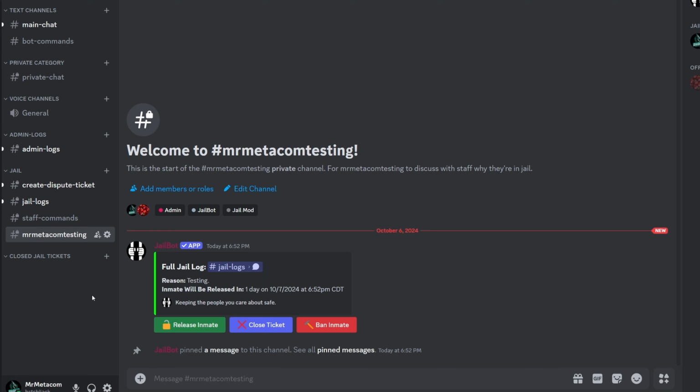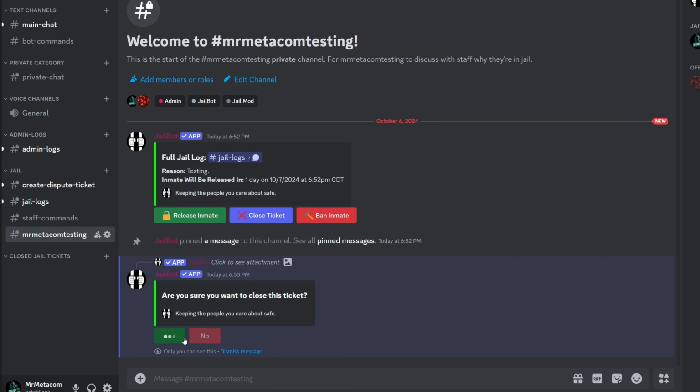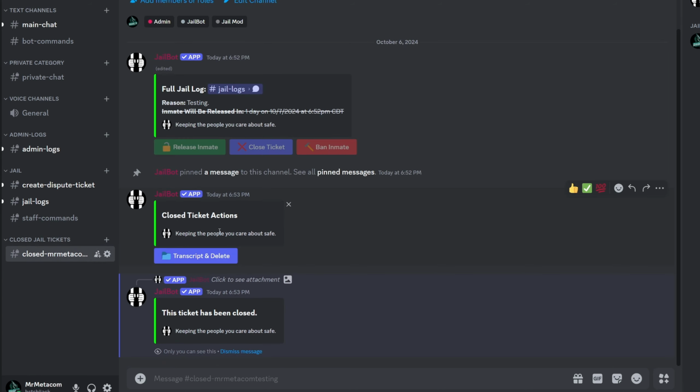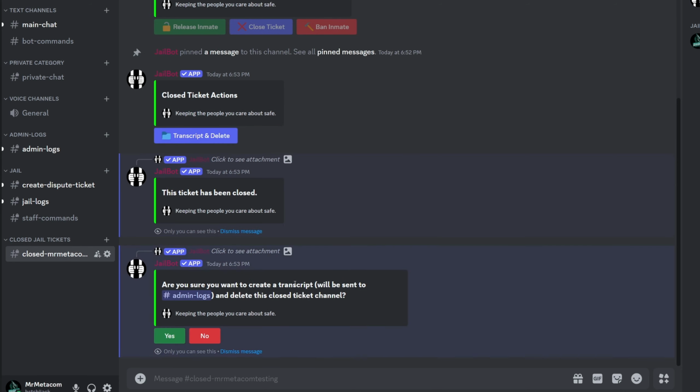You've already seen what it looks like on the inmate's end when they're jailed like this, so I won't show you that. However, we can close this ticket. It'll ask you if you're sure, hit yes, and then you'll have some close ticket action buttons such as transcript and delete, which will send a file transcript to the admin logs.